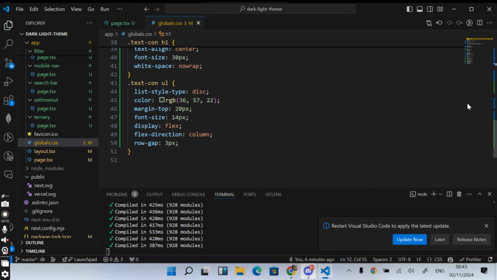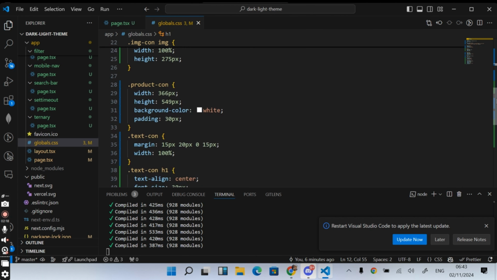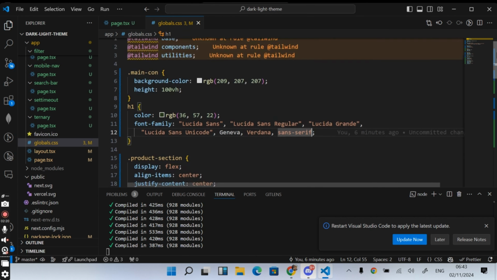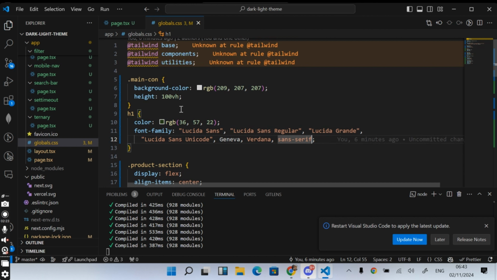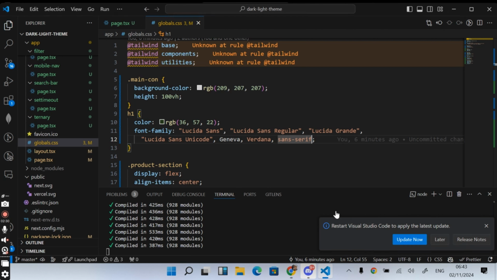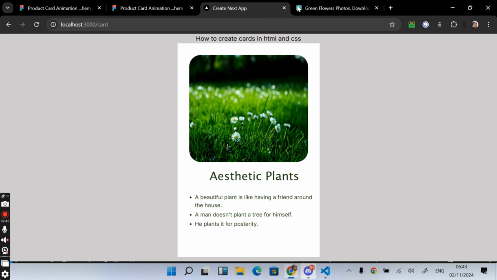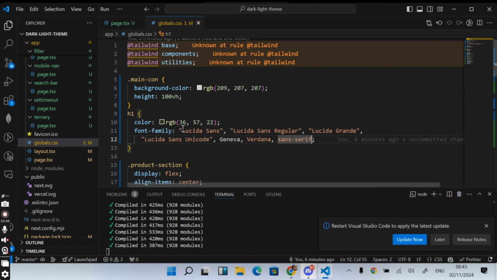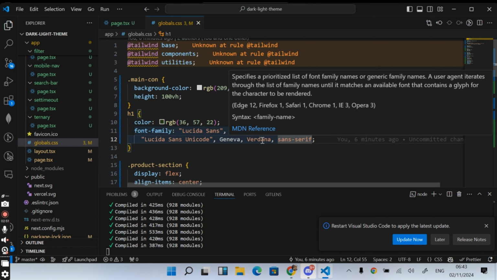And let me tell you the CSS stylings that go on here. So what we are doing is very simple. We are giving our main container, which is the background, which is here, which is this entire page, a background color of this, so that you can actually see what we are building, and a height of viewport so it can contain the whole screen. Okay, now our h1 tag, which is this text here, these aesthetic plants here, we are giving it this green color and this font family.